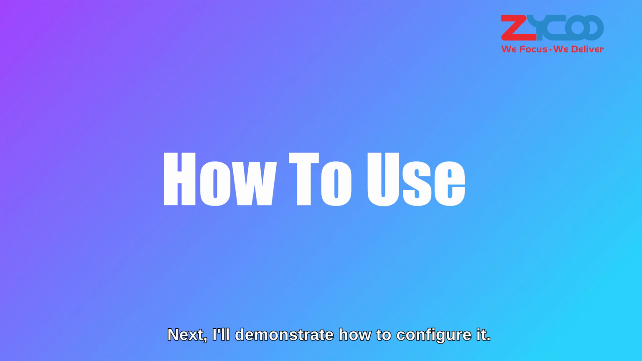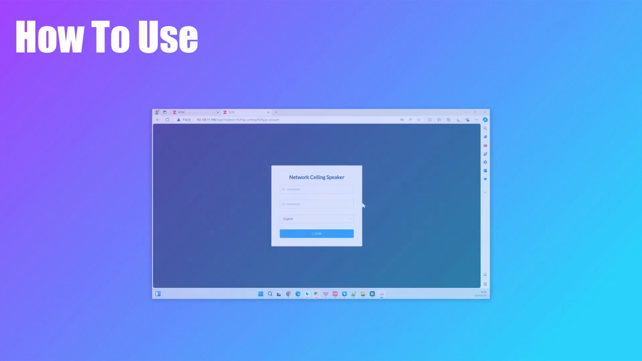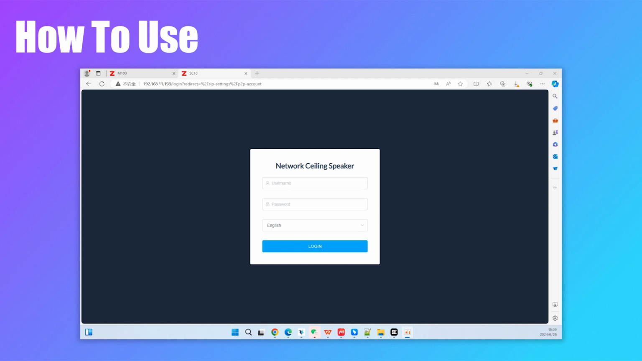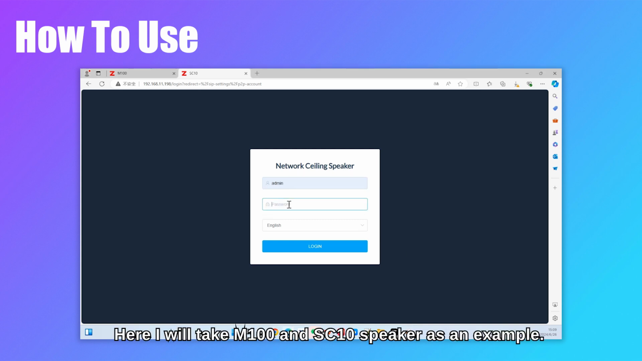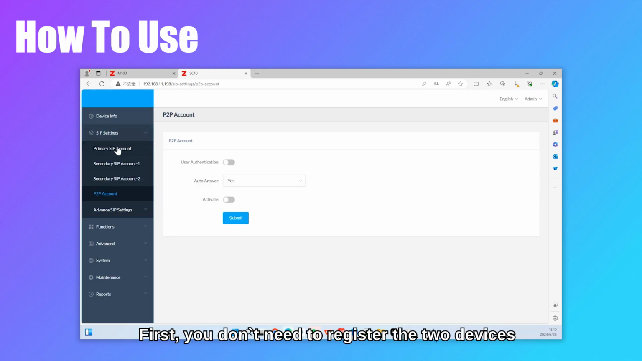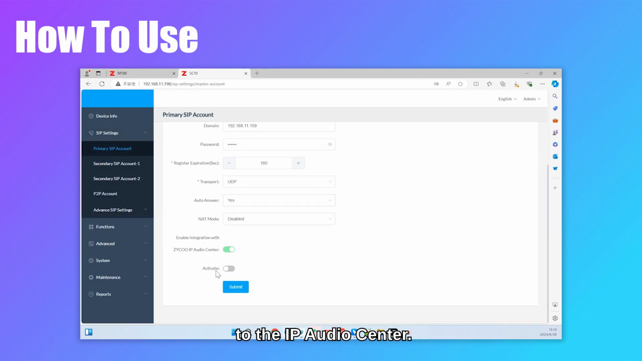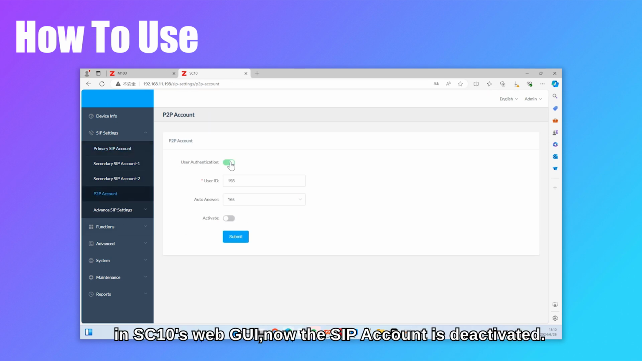Next, I'll demonstrate how to configure it. Here I will take M100 and SC10 speaker as an example. First, you don't need to register the two devices to the IP Audio Center. You can check if it's registered to the server in SC10's web GUI. Now the SIP account is deactivated.